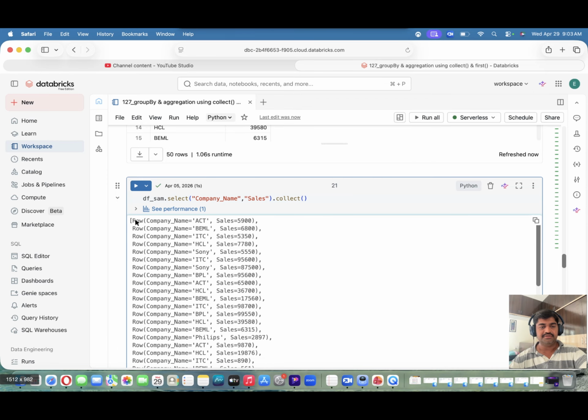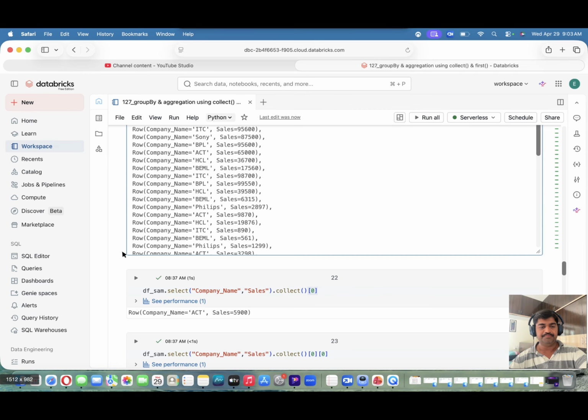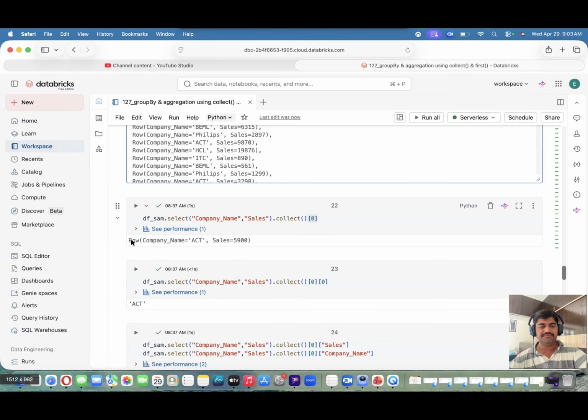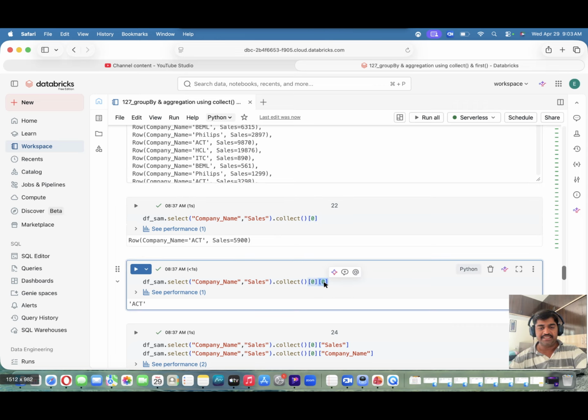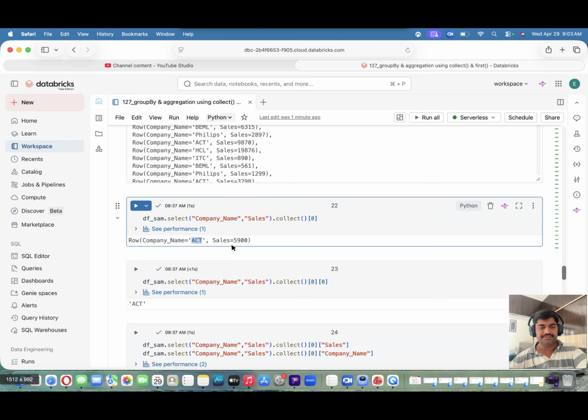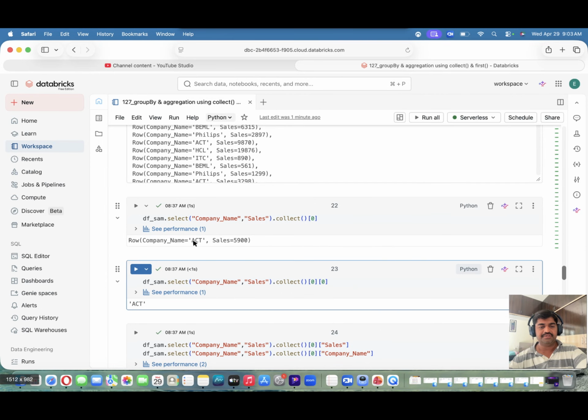So that is this one. Company name, sales 5900. Same first index it is printing here. On top of this, I am adding one more index, 0. That means this is index 0, this is index 1. Since I gave 0, it is printing act. So I'm getting this value.